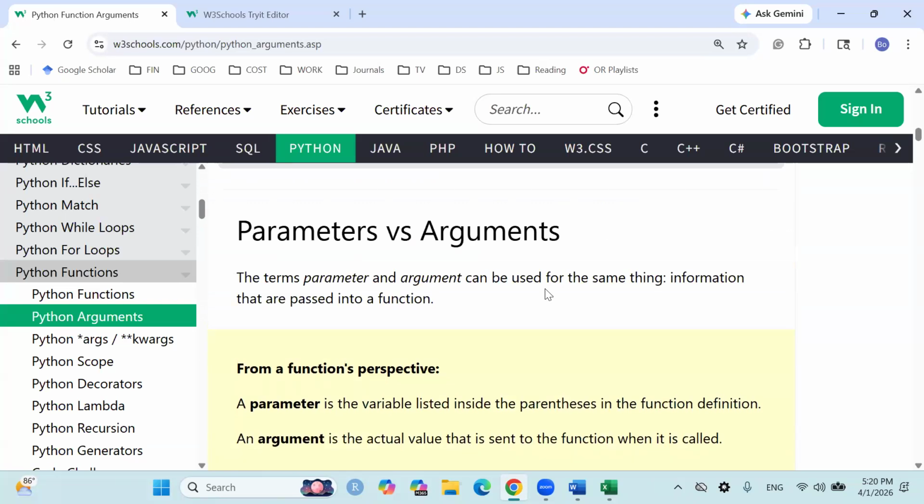The user's input sometimes is called parameters. Some people call them arguments. They refer to the same thing. They both refer to the user's input, the value given by the user.